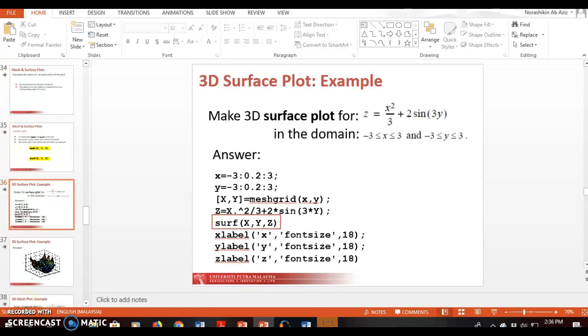Okay, for this example, this is a mathematical expression where we are going to plot a 3D surface plot, and this is the domain for x and the domain for y. First, we type the code for the x data and then the y data, followed by meshgrid. We are creating the grid for x and y, and we assign this new grid as capital X and Y.